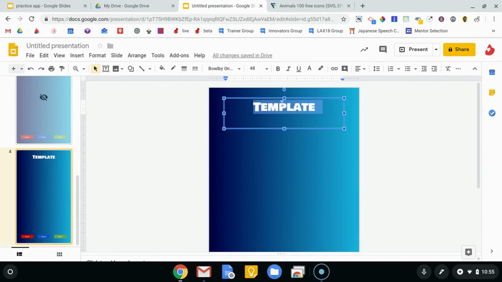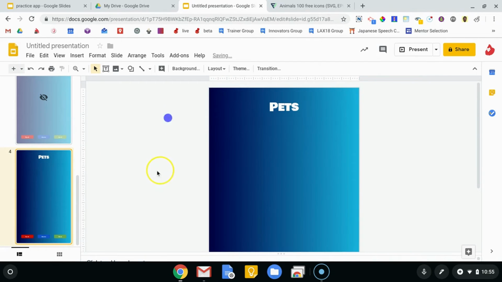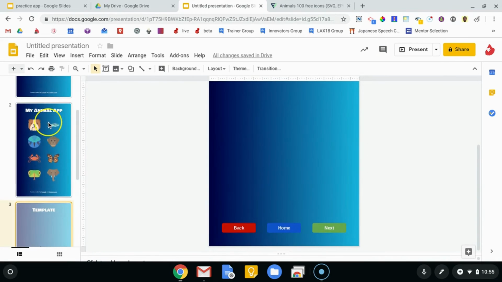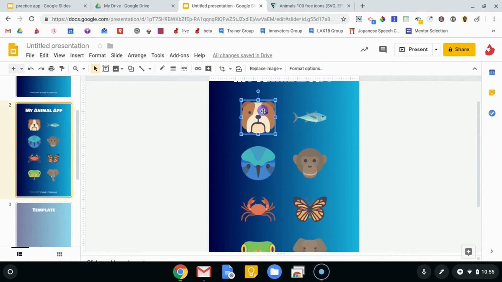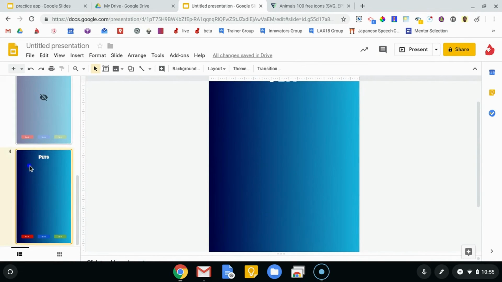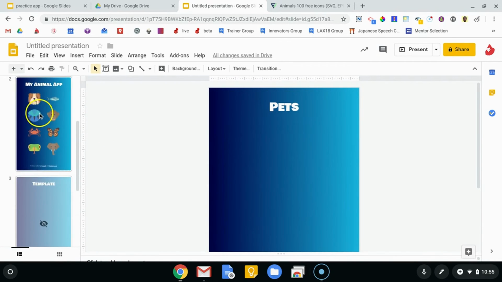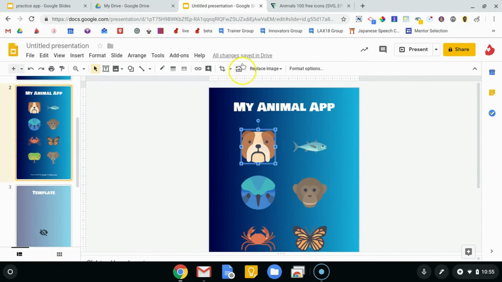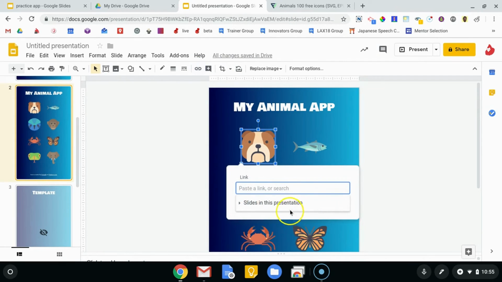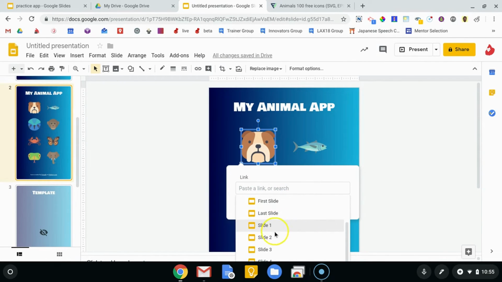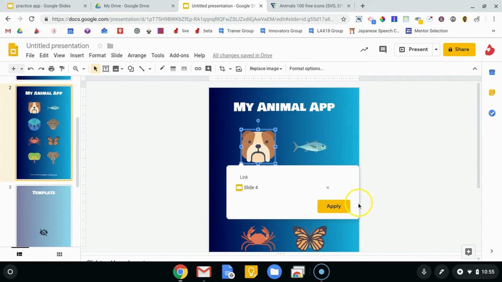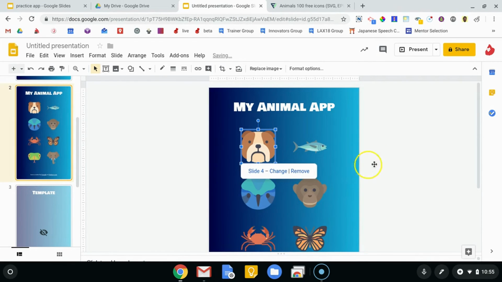I'm going to go to my template. I'm going to change this to, what would this be? The pets, because it's the bulldog, right? That's the page that I'm looking at here first. So when they click on the bulldog, I'm going to want it to go to the pets page. So let's click on the bulldog. Let's click on the link button, slides in the presentation, and I'm going to choose now, it's actually slide 4, which is kind of off the screen, but it's slide 4, and I'm going to apply that.